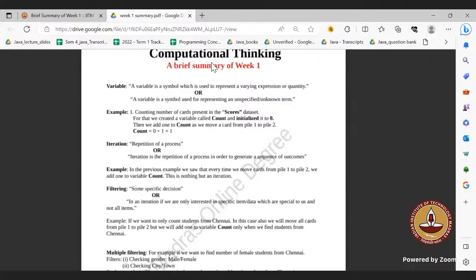Ma'am, how can we increase the value from file 1, file 2, by 1? Ma'am, can you please zoom the slide?